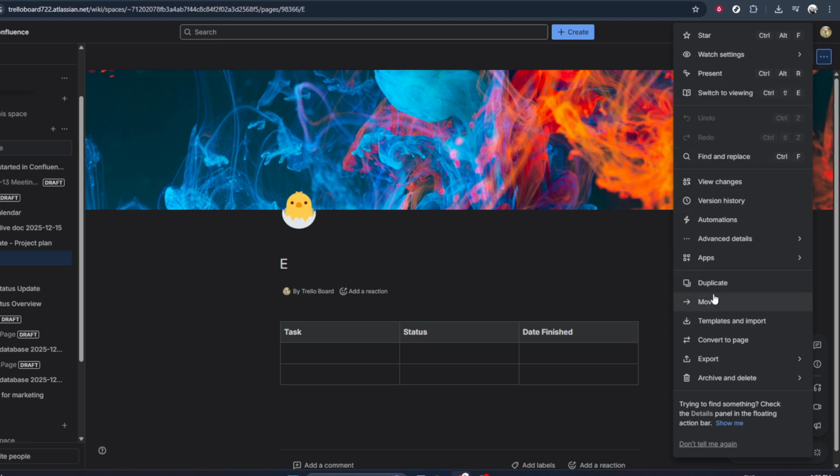Make sure you're on the actual page view, not just looking at it from a list or search results. It helps to quickly double check that this is really the page you want to move, especially if you have several pages with similar titles. Look at the content, confirm it's the right one, and then we're ready to go.